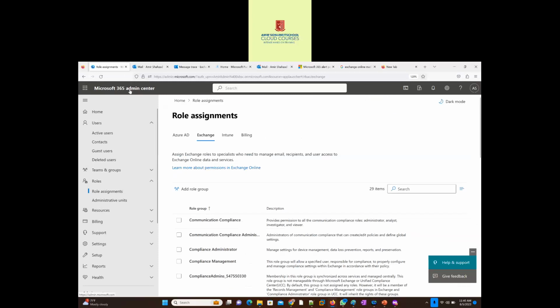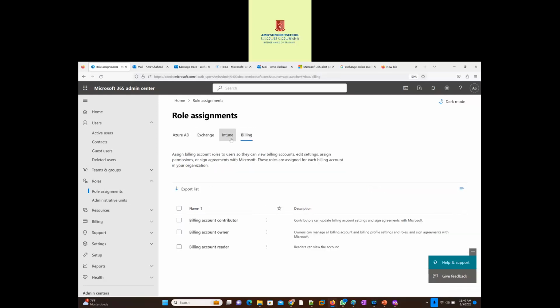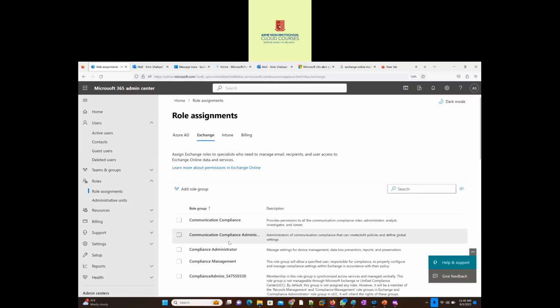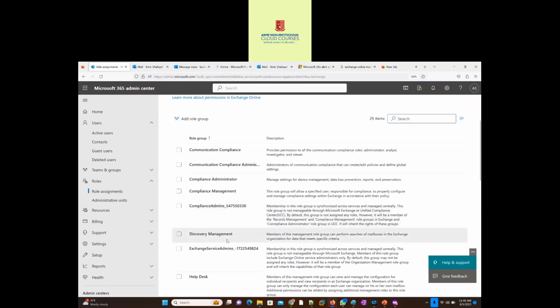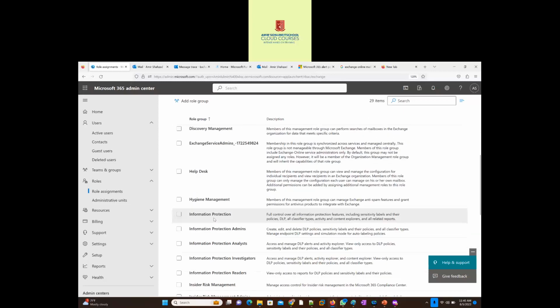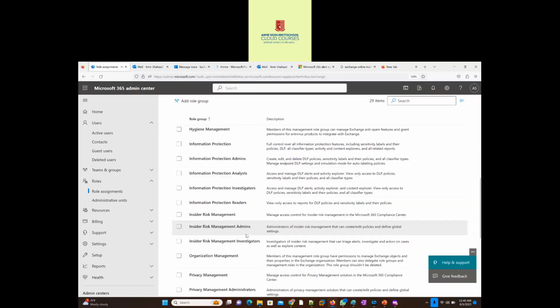But you can see I'm in M365 Admin Center, and there is role assignments for Azure AD. Then there is Exchange, then there is Intune, then there is Billing. So role assignments for all levels are there. If we go to Exchange, is that exactly what we were seeing there? I do see it in a different way. Oh, there are 29 items here.